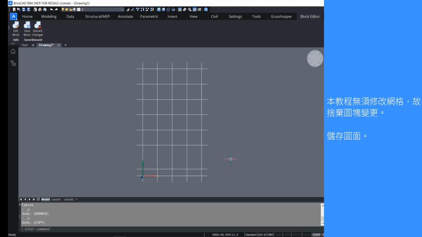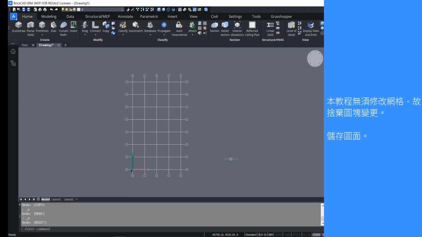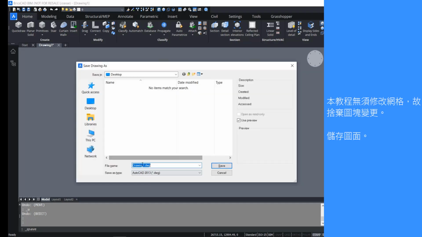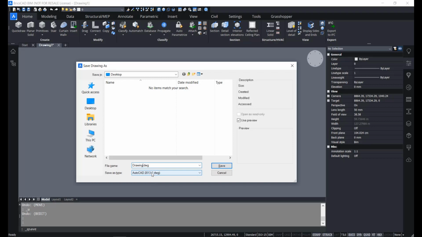I don't want that now, so I will undo my changes and go back to the grid as we had it previously. You can save the drawing so that you don't lose your work. So I will save it as Steel Hall.